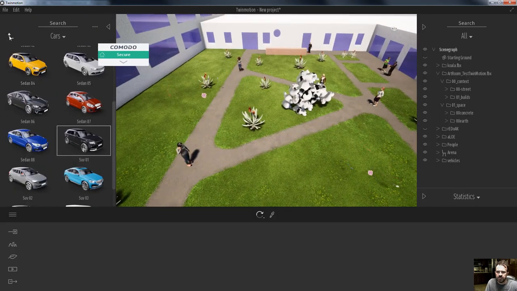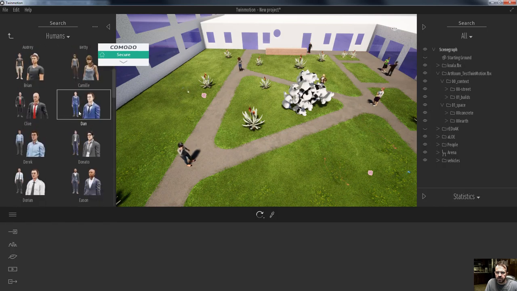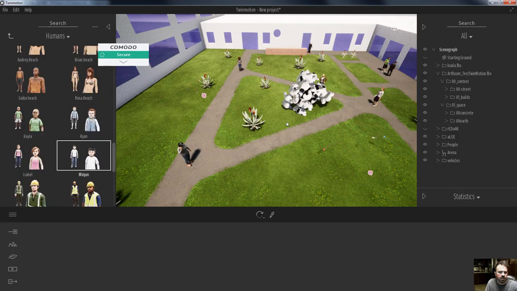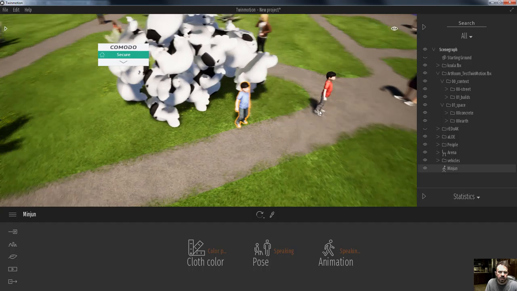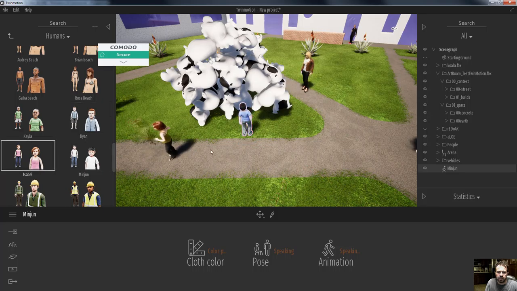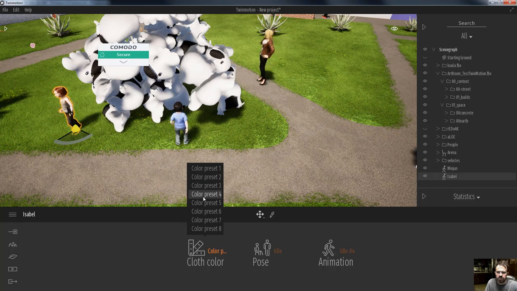So I think I need a kid in there just to show the kind of subtlety of the image. And so I'm going to go back to humans. I'm going to scroll down. There's some kids down here at the bottom. He looks really good. And then I think I need a little girl too. I'm going to change her preset.